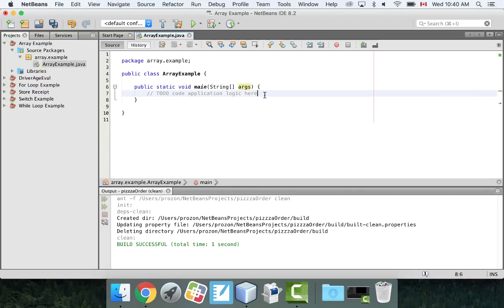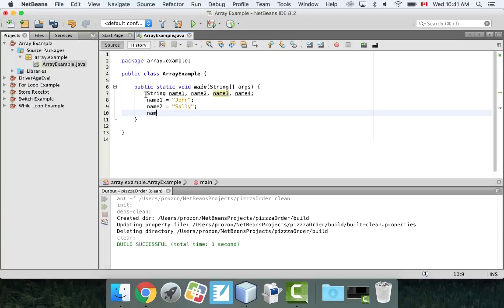Now, here's a situation. Imagine I've got a bunch of people that I need to store and print them out. So I could go something like this. String name1, name2, name3, name4, like this. And then I can set the names. So name1 equals John. Name2 equals Sally. Name3 equals Tim. Name4 equals Julie. Okay, and then I can print them out.